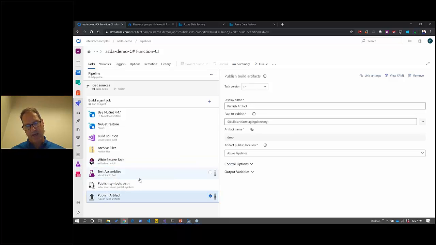Then I publish this artifact. And again, the act of publishing the artifact allows me to use it in release pipelines. I haven't actually deployed anything to Azure at this point. I've just built it. I've made sure that any changes that come in from various team members are all going to be built in a central repository.